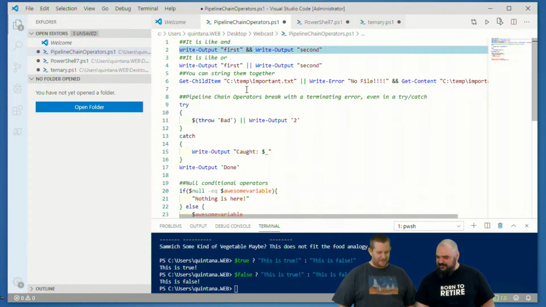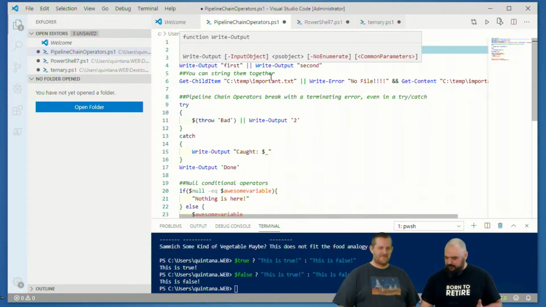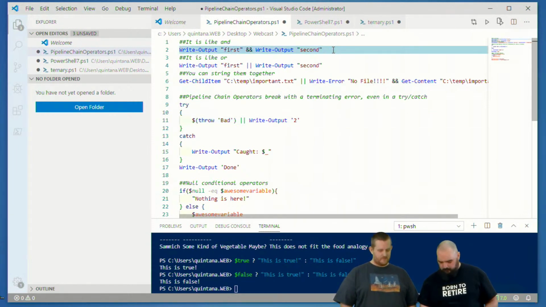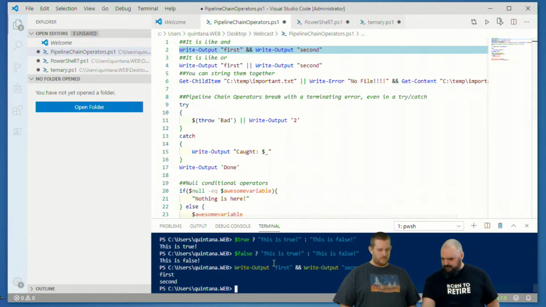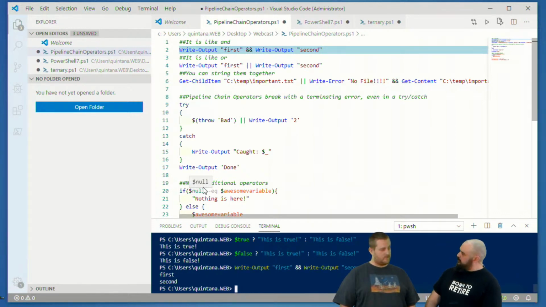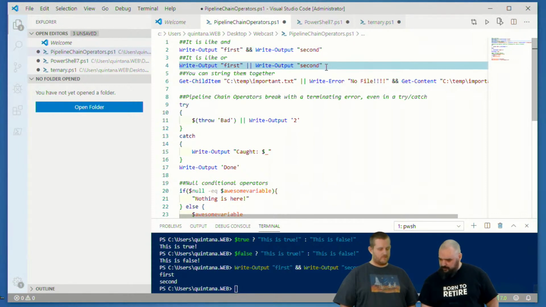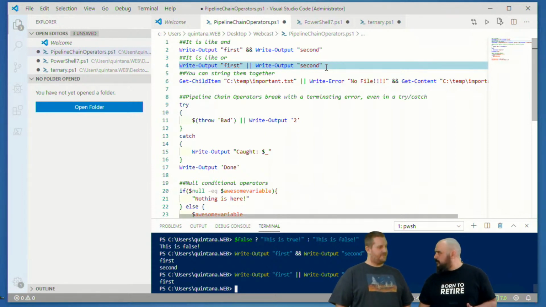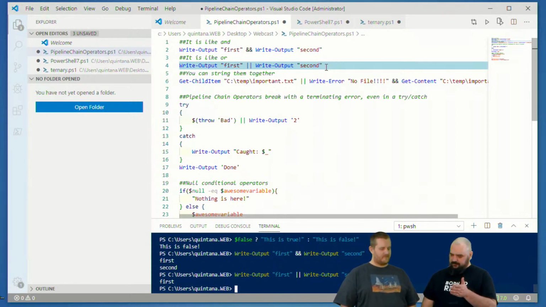All right, so just an example: in this case, we have write output first, then the and statement, then write output second. It's going to run both of those, first and second, you see. And the other one, we have an or statement, where because we did the two pipelines, if we run that, we're going to get only the first one because it runs the first one, that worked, it's done. So why is that?